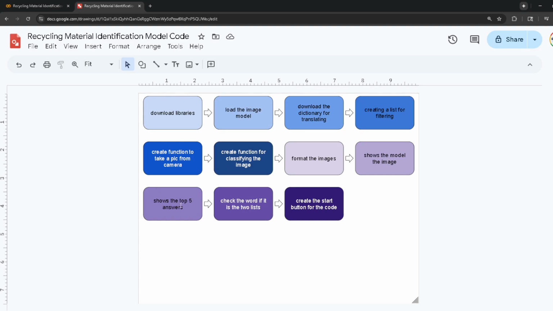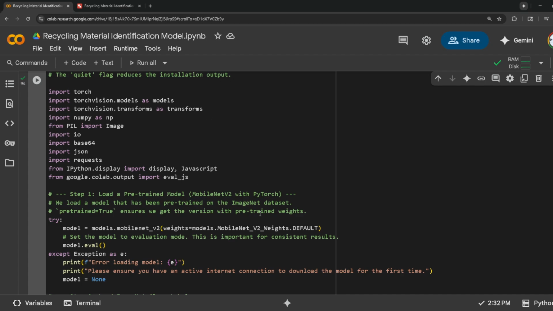Then the model has a bunch of things that it thinks it is. So we grab the 5 things that the model thinks is actually what it's looking at. Check the word list: is this in the word list? If it is, plastic or metal, and then we create a start button for the code. Okay, so that's pretty much the basic walkthrough of looking at the code first.